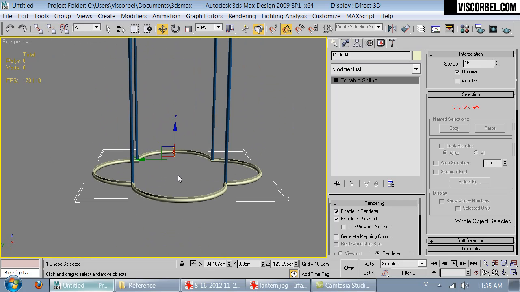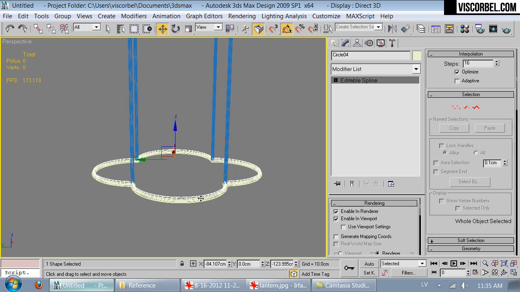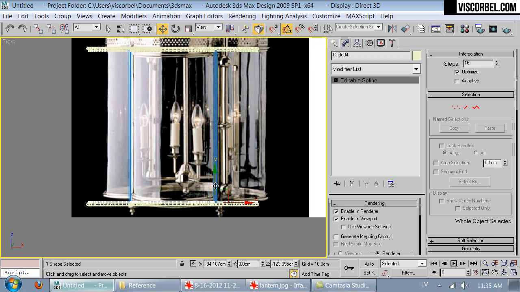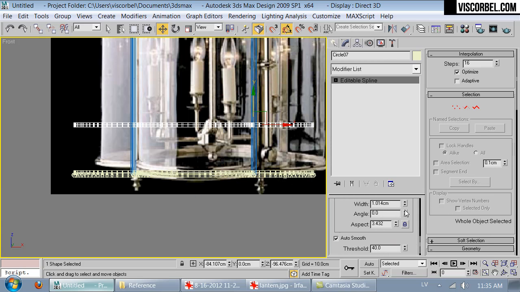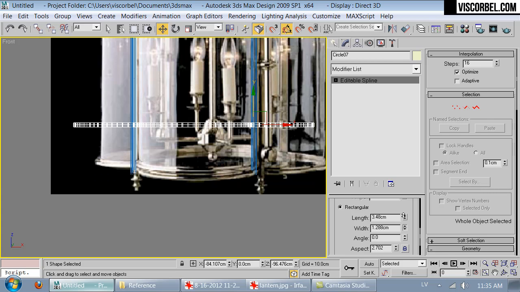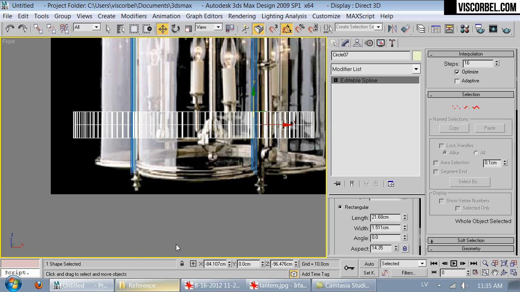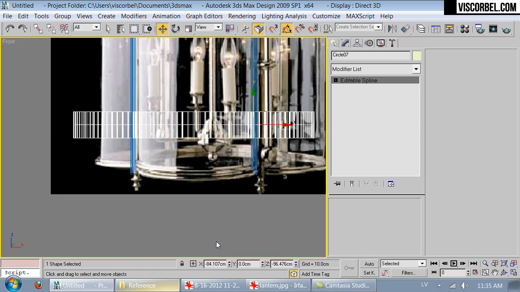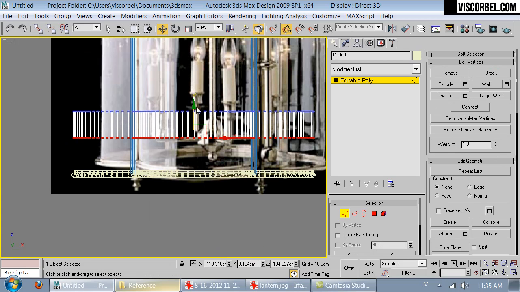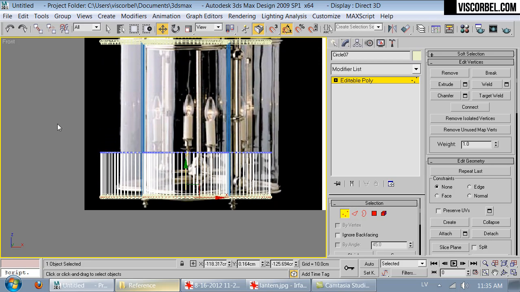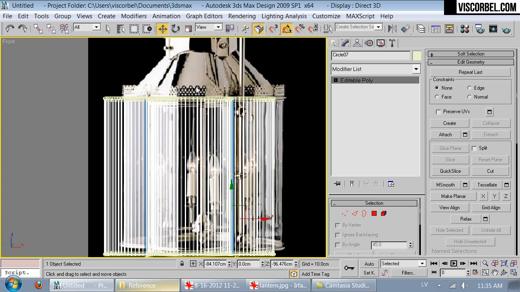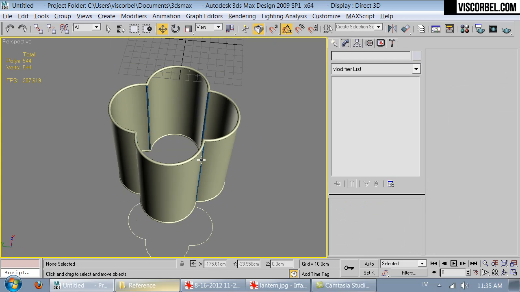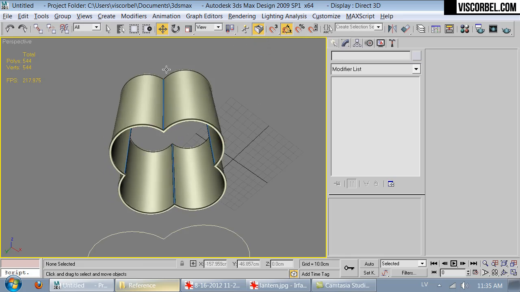Alright, now let's make the glass part. Select one of the lines with the rectangular profile, copy it up. Choose make a copy, make it slightly thicker. Convert to editable poly. And now you can extend it down and up to make the whole shape. Okay, so that's gonna be our glass part.